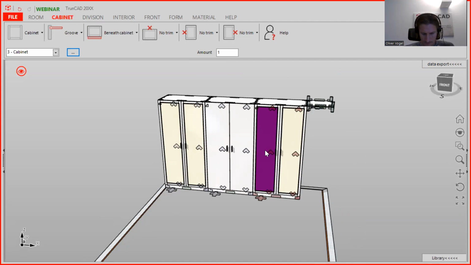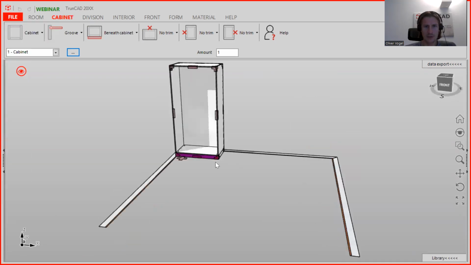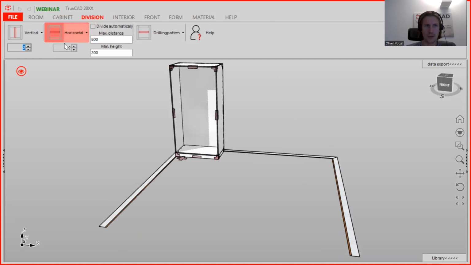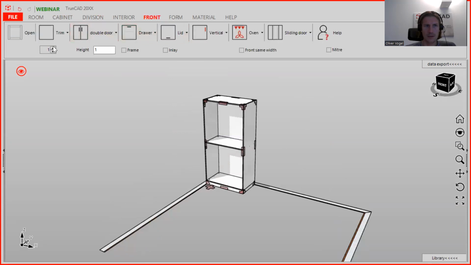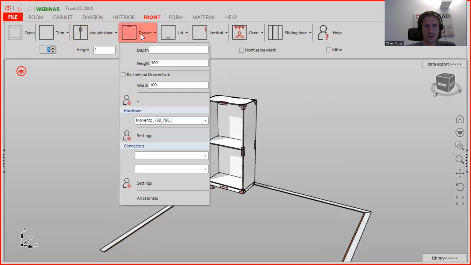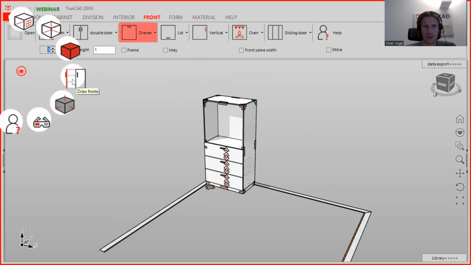So the next one is about the draw button panels. Therefore, we click here on File and start a new project, and here we divide this cabinet into the top and bottom part, and here we just drag and drop in 3 drawers, and we draw it with open fronts.